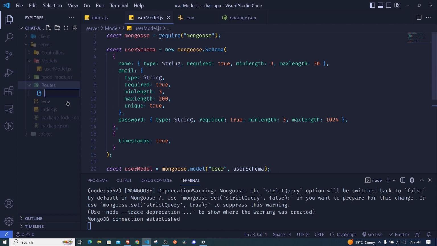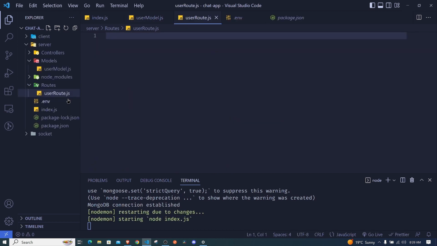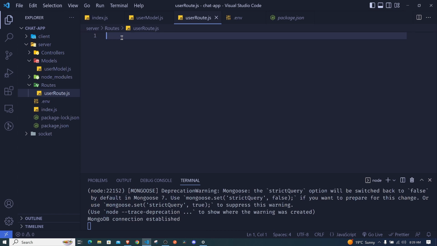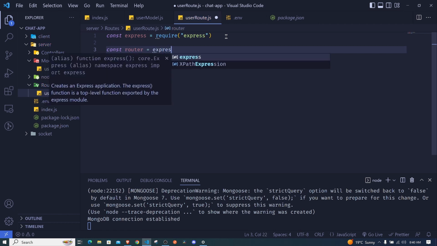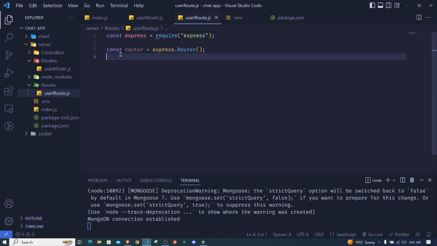So I'll create a new file and I'll call this user route. So user route, and now right here we can import our express. I can say const express will be equal to require express. And now what we will do, we will create what we call a mini app, like a small version of express, which is a router. So we will say const router, and we will set this to be equal to express dot router. Now right here we can create our registration route.